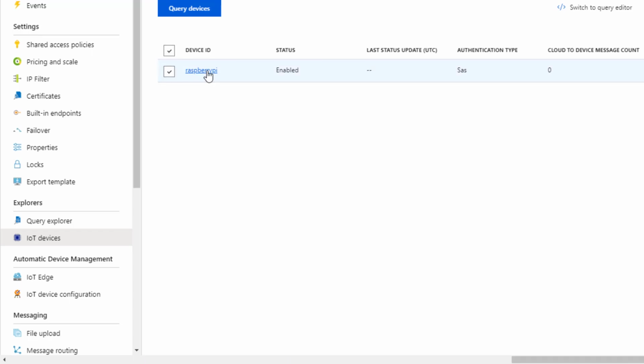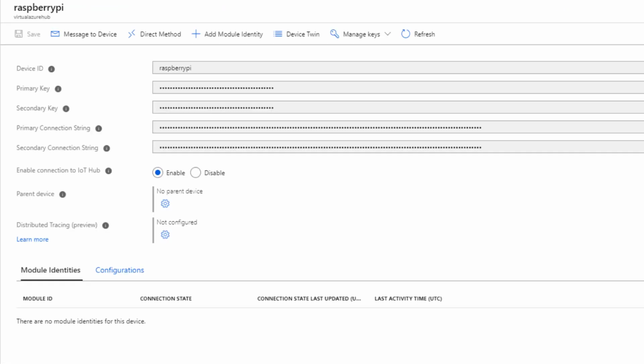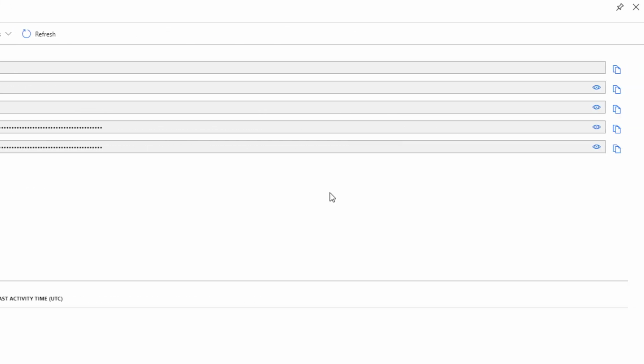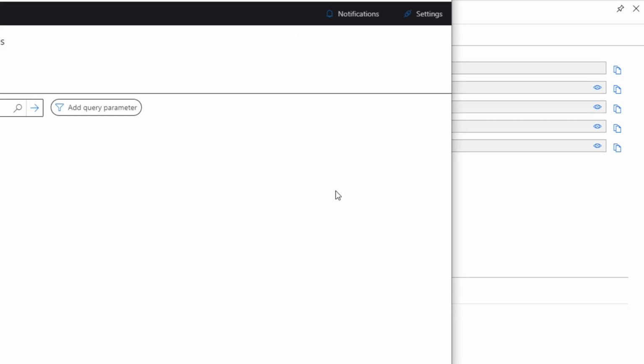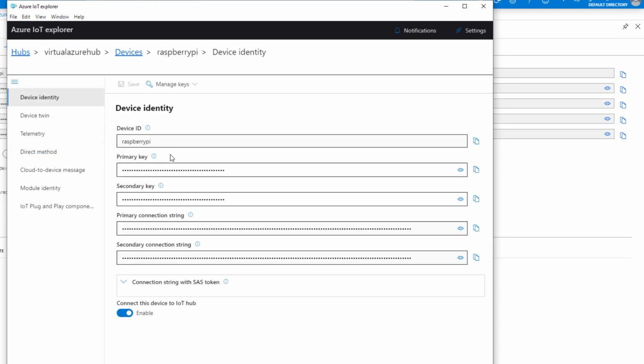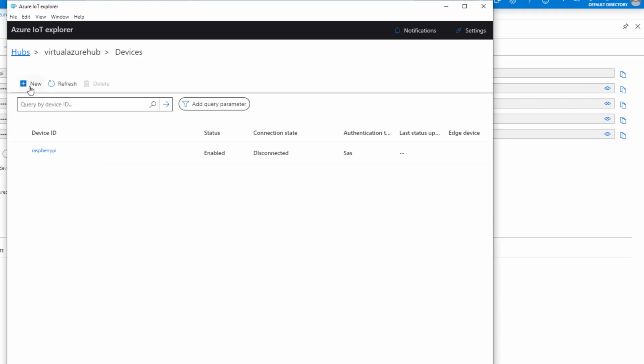And if we select that device, in a similar way that we had a blade containing primary keys and connection strings, we have that for our IoT device here. We're interested in the connection string here, so let's copy that. And before we go back to VS Code, we can go to IoT Explorer, and we can refresh this, and we now see our Raspberry Pi in there. If we click on our Raspberry Pi, we can actually get those same settings from within here, so it saves us actually having to go to the portal to do that. We can actually create new devices here too, should we wish.